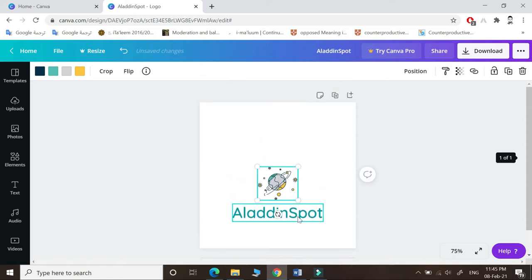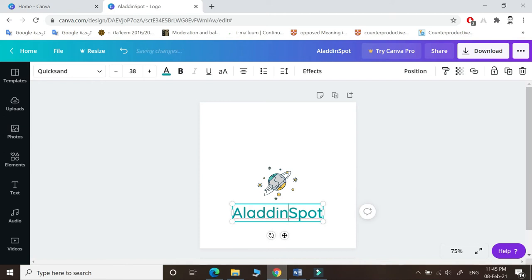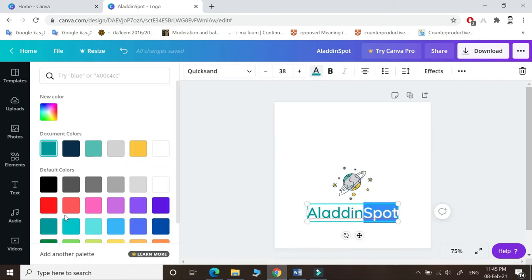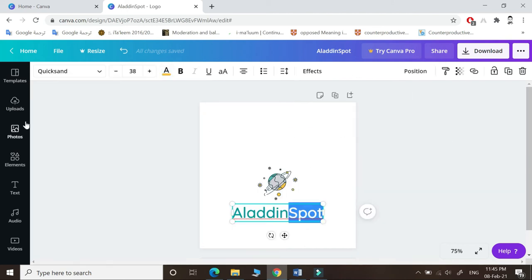For now, I want to change part of the text. I will do like this and choose text color, and then I will choose this color. I will click on the empty place to remove this part of the selection.